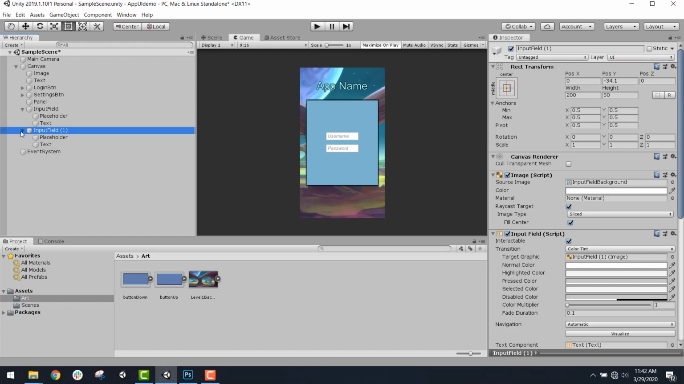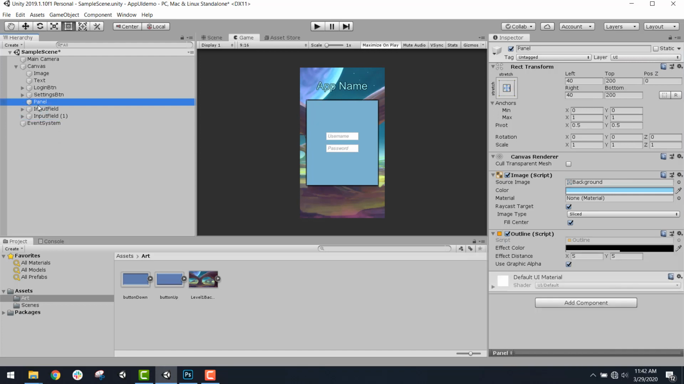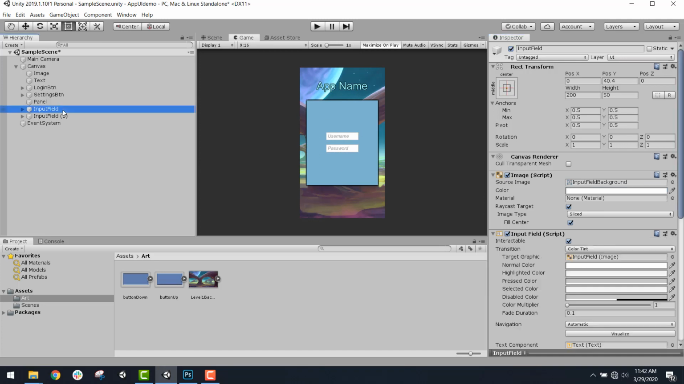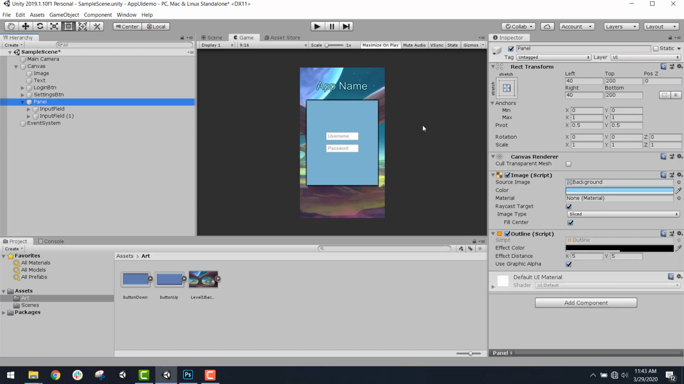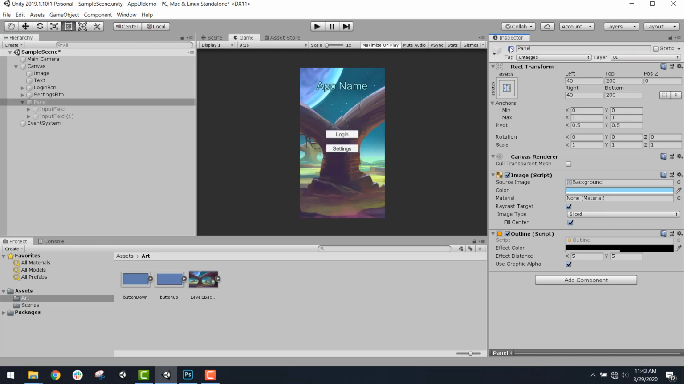So I have these two input fields, and I have my panel. And if I toggle my panel on and off, I can see that the input fields stay there on the screen. So what I want to do is take these two input fields and drag them onto the panel so they are a child. And now I can toggle this panel on and off.